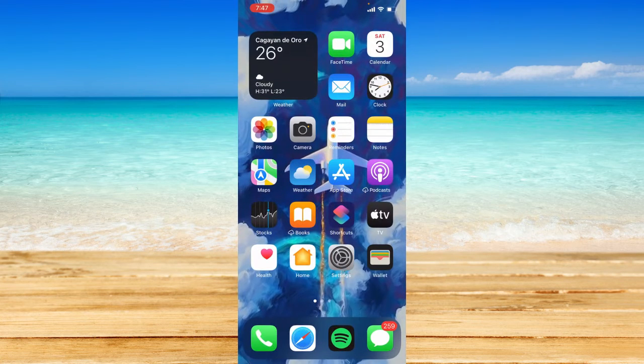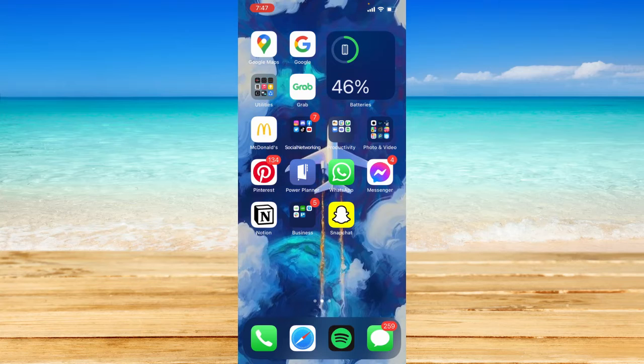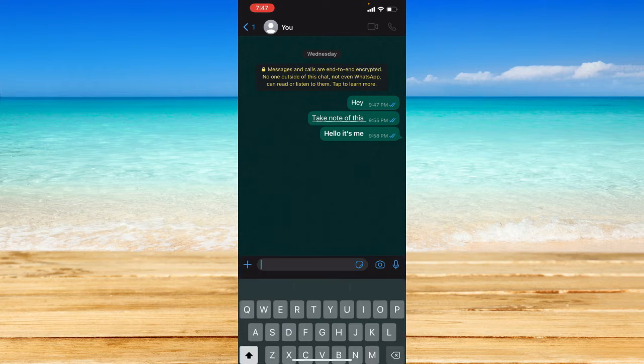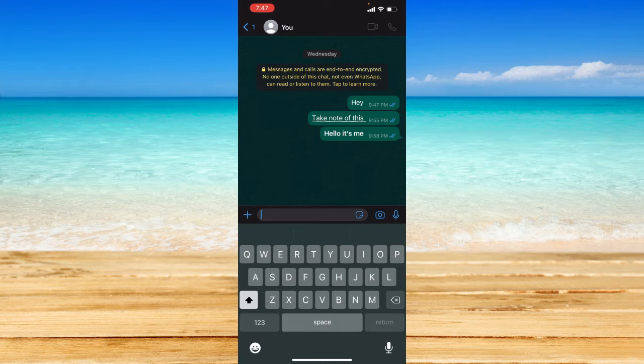Assuming that I am now done updating my WhatsApp, I'm just going to open up WhatsApp right here, and I have opened up a conversation with myself. Basically, just click on this little space below at the bottom part of the screen so that you can type the message you want to send to the user or your friend in WhatsApp.